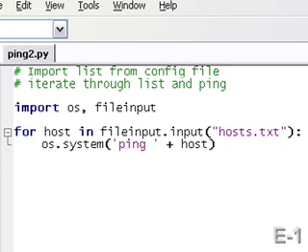Once again, the first couple of lines are just comments to remind us what we're doing with this script. I'm importing the OS and file input modules, and then I'm iterating through the text file that contains the list of my hosts. And just like with the previous example, I'm issuing my ping command.